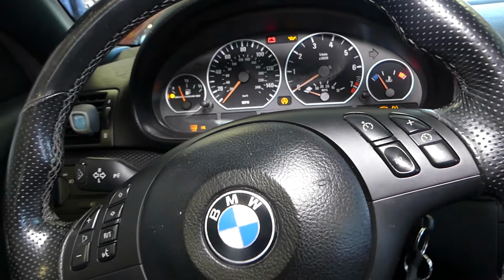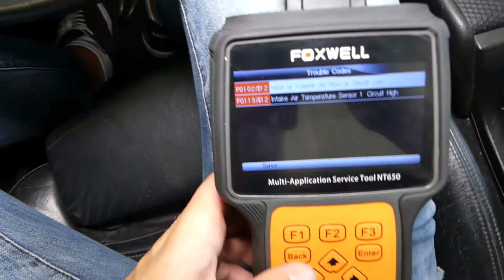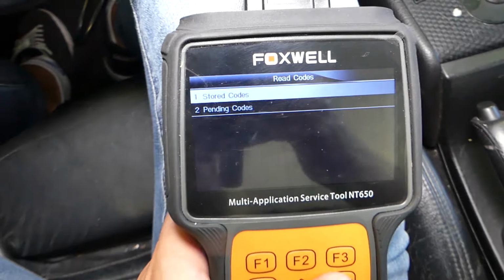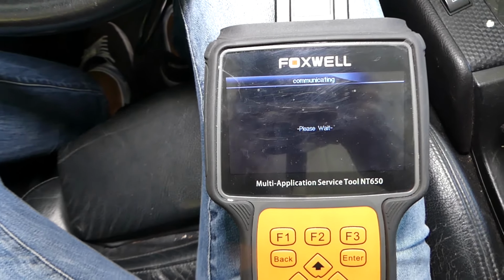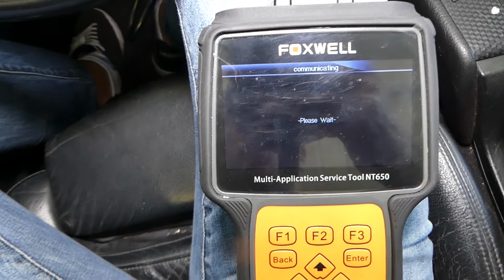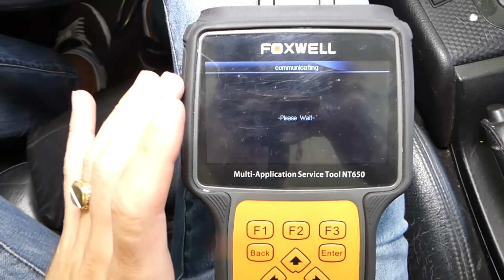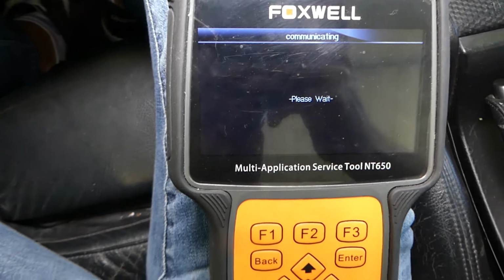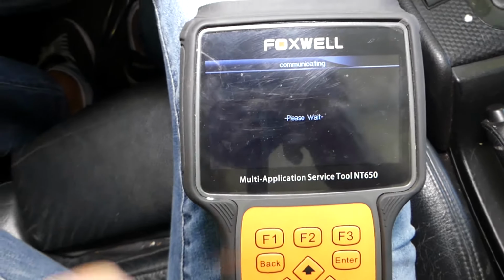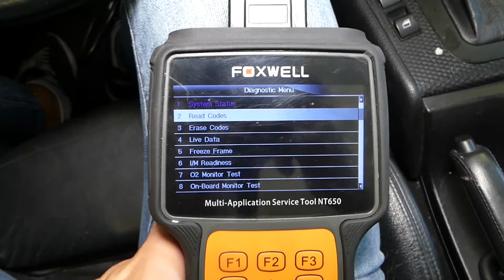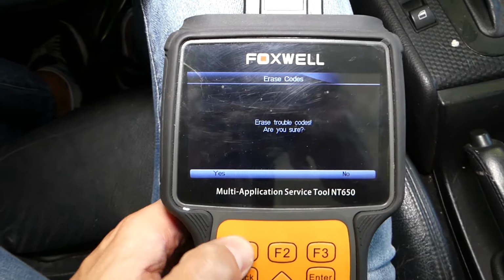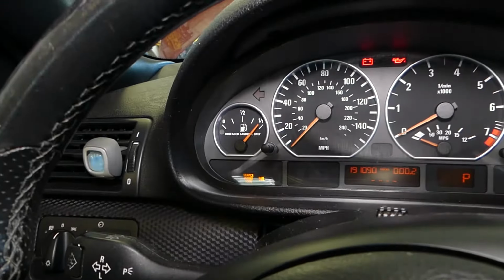So we'll turn the ignition back on. Ignition is on, and now we're going to go ahead and click back. I want to reread the codes one more time to reconnect to the computer, because the ignition was off, which means that the scanner is not connected to the car computer for a little bit. So we'll reconnect, and then we'll clear the codes. We'll click erase codes right here. Yes, erase done. We'll go ahead and turn it off.